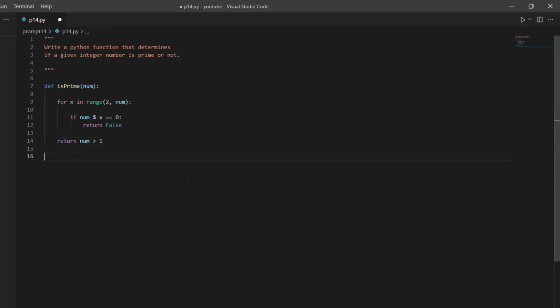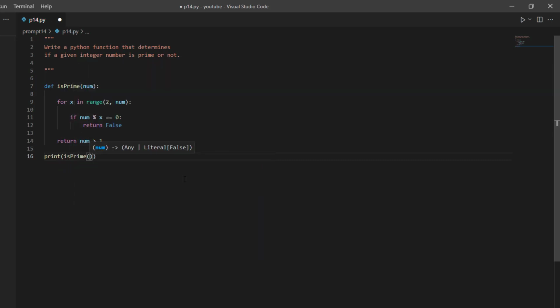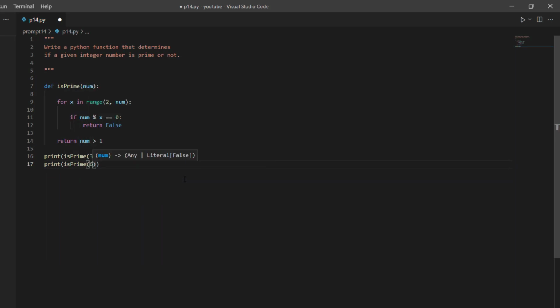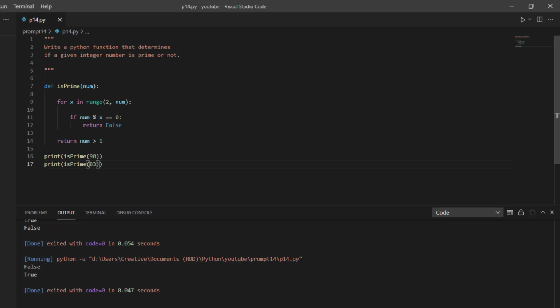Alright, so let's try calling it, and I can say print isPrime. Let me pass in a number. Let me do 3, which is a prime number, and then let me do print isPrime again, and we pass in 6, which isn't a prime number. Let me try running it, and we get true and false. Let me try some different numbers. Let me do 90. Let me do 83. So this would be false and true, and we get false and true.